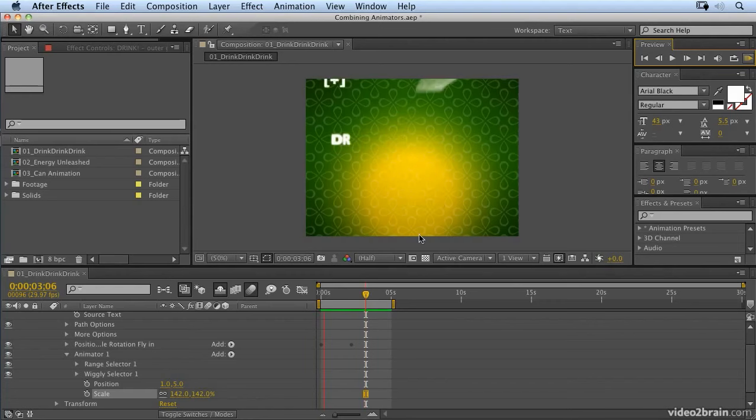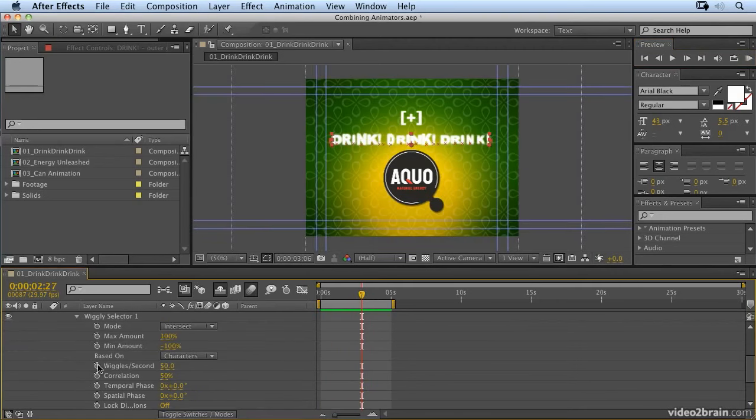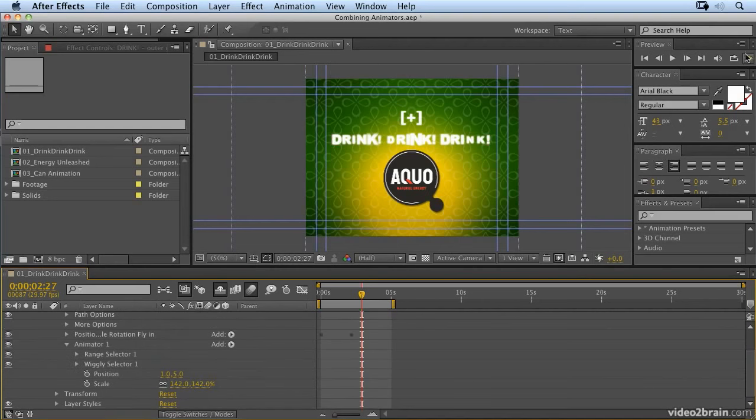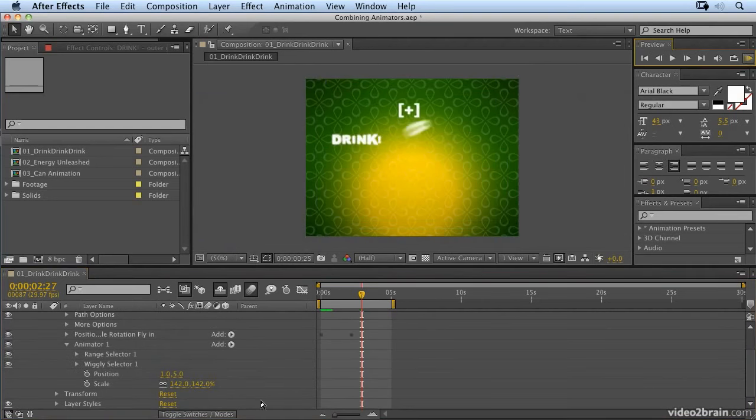Now, if you decide you don't want it scaling non-uniformly like that, again, you can go into the wiggly selector and you can adjust it so that it locks the dimensions. So click on Lock Dimensions. And now, when it wiggles, it will maintain the correct aspect ratio. You'll see it scaling uniformly. Okay, so a really nice effect.